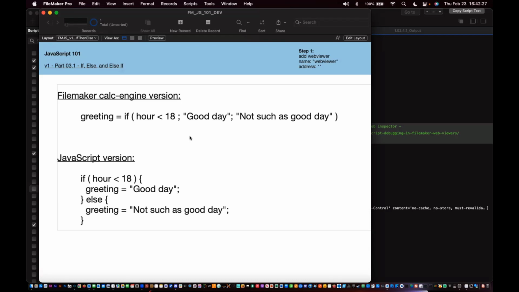Okay. And just by looking at that, anybody that can read an if statement would know that if the hour is 10, the result is going to be good day. And if the hour is 20, the value is going to be not such a good day, right? Okay. Should be strikingly obvious. Down below is the JavaScript version of the exact same thing.